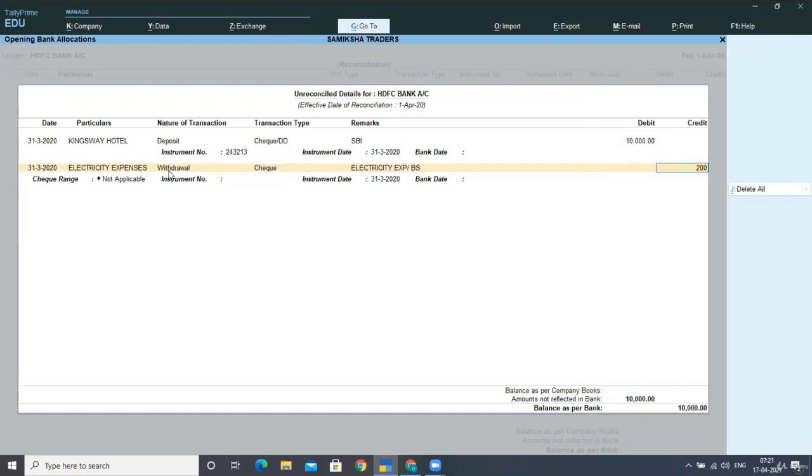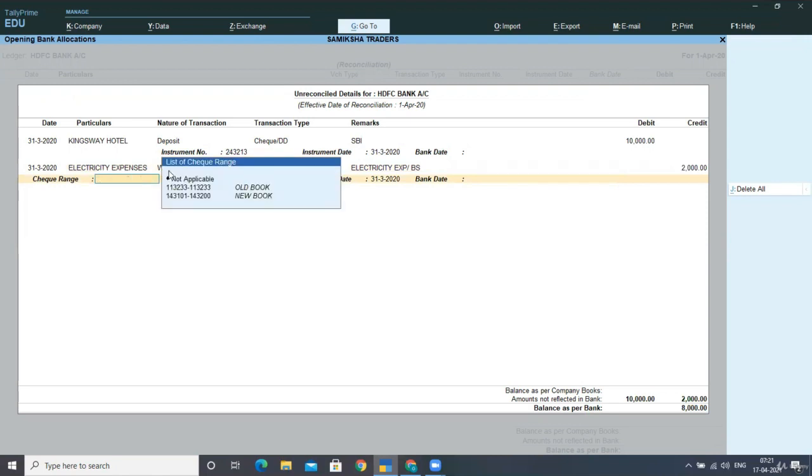Then the check range we can select. See, in the last lecture, we had understood about the check range, setting the checkbooks. So from here, I am pressing the space bar and you can select from the list of ranges the range from which you had issued the check. So I issued the check from my old book. This is the instrument number and this is the date.